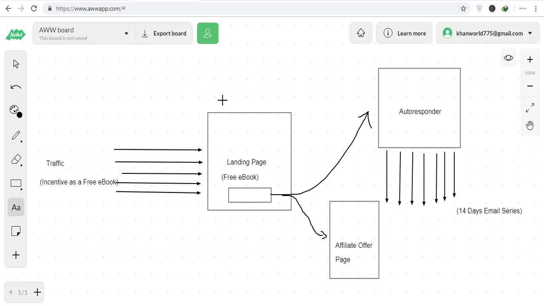If I show you a diagrammatic representation of this strategy, then this is your landing page and you are actually driving traffic to your landing page offering an incentive of a free book. So once you offer an incentive free book to your traffic, definitely those visitors will move to your landing page, and your landing page has an embedded free ebook, and in order to get that ebook, those visitors will provide their name and email address. That lead generation form is connected to the autoresponder. So once they provide their name and email address, that information will be stored in the autoresponder.